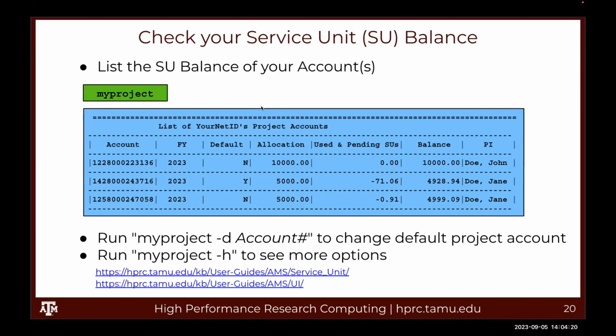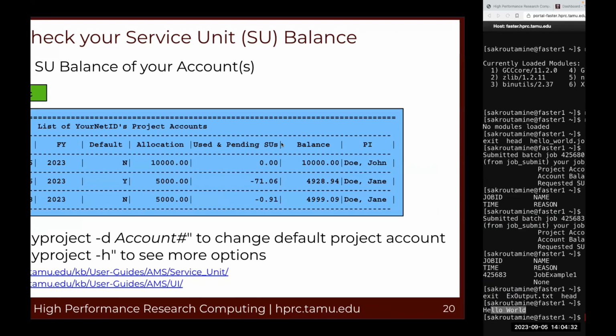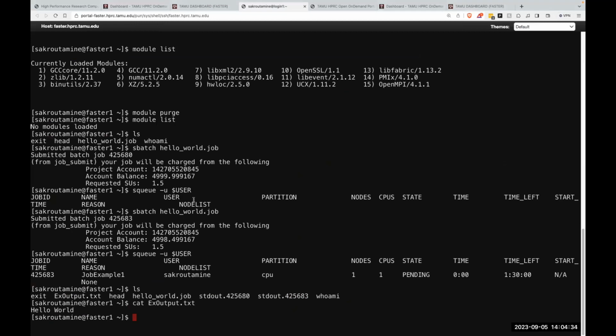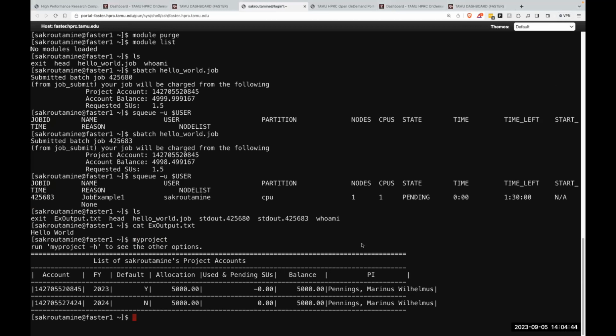So now that you've submitted your job, you can go ahead and check how many SUs you still have available. This command will also show you how many you were initially allocated and your PI. We can go ahead and go to my console and check how many SUs I still have available and see all the information after running that job. So if I type the command myproject, I should be able to see that I had 5,000 SUs to start with. And since it was a relatively small job, it didn't take many SUs away from me, and it left me with 5,000 SUs.